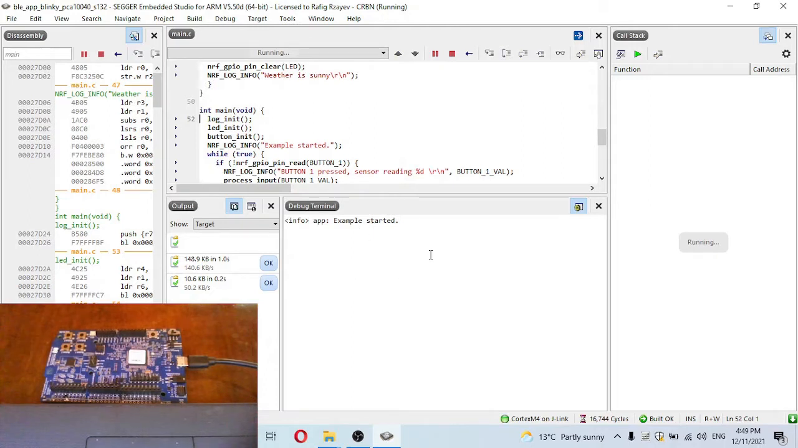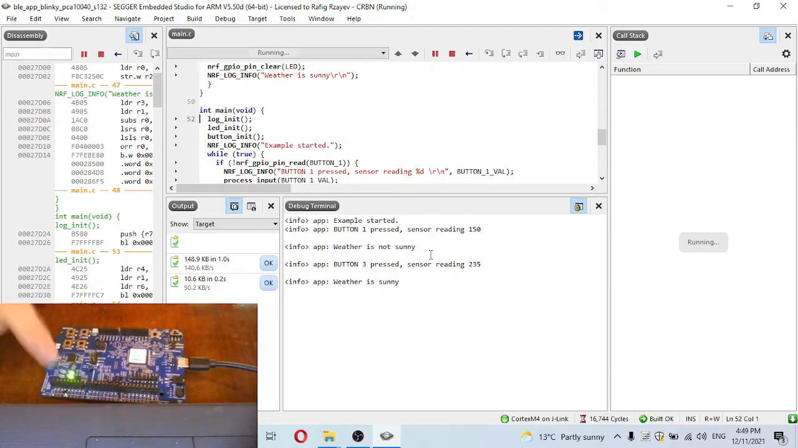Okay, so let us start by pressing button 1. You see LED 1 is off because the associated sensor reading is below the threshold. Now I'll press button 3. The LED is on now, and the logs in the console are telling that it's sunny. So let me press button 2. It's not sunny.